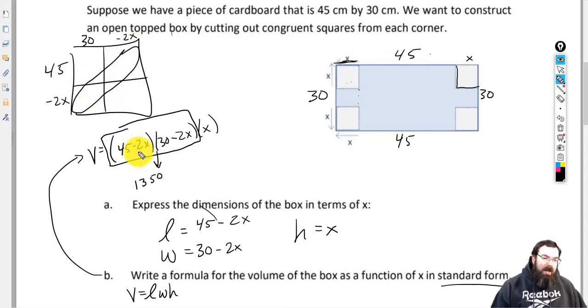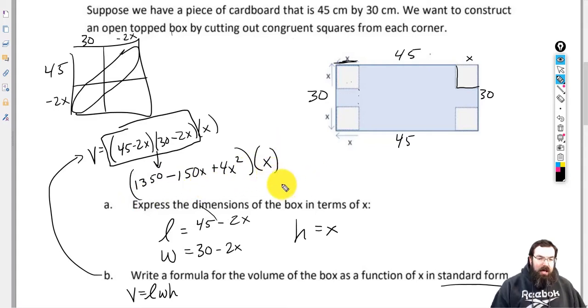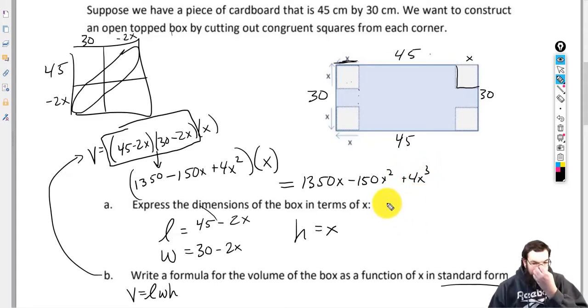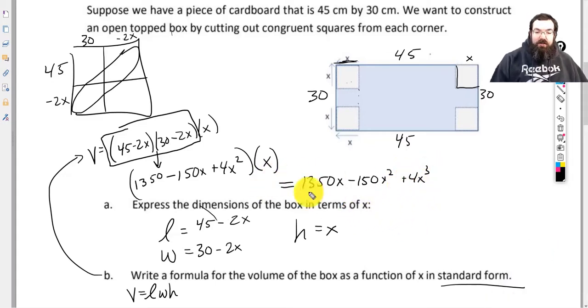So that's going to be negative 60 minus 95. So that's negative 150x. And then 2 times 2 is 4x squared. All of this is going to be multiplied by x. And that is going to be 1350x minus 150x squared plus 4x to the third. So this is what you're thinking is the volume, right? And technically this is correct.